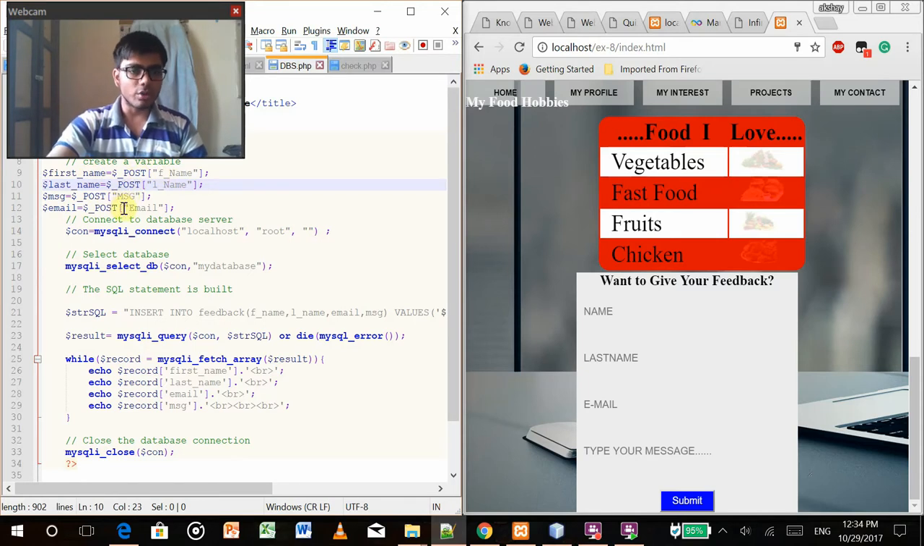You already know this. Now to create a connection, this is the code. Connection equals mysqli_connect to localhost. This is the user ID, and this is the password, which will connect you to the localhost.